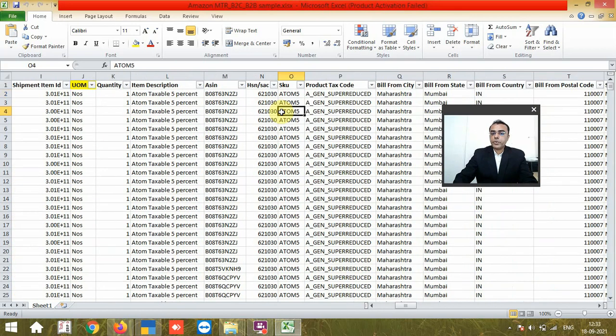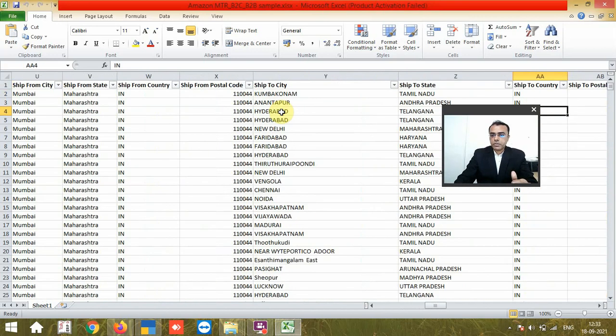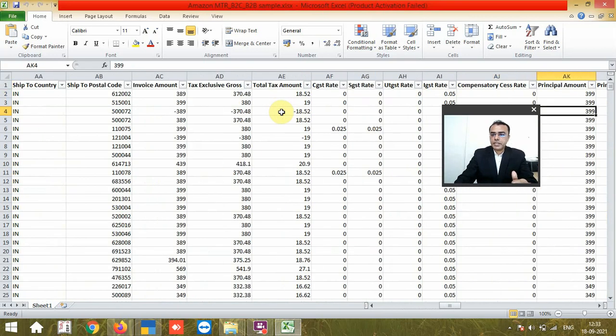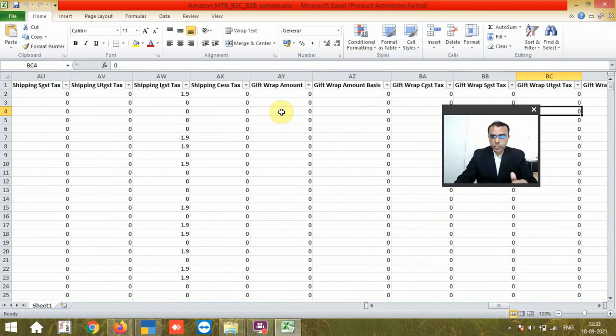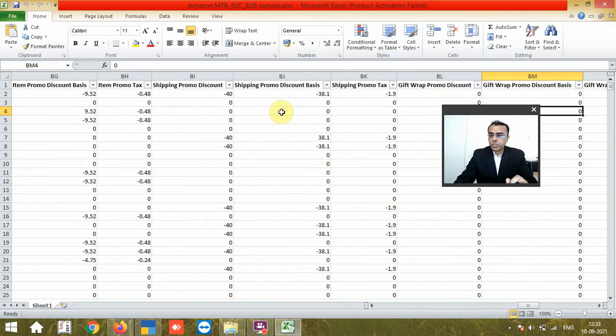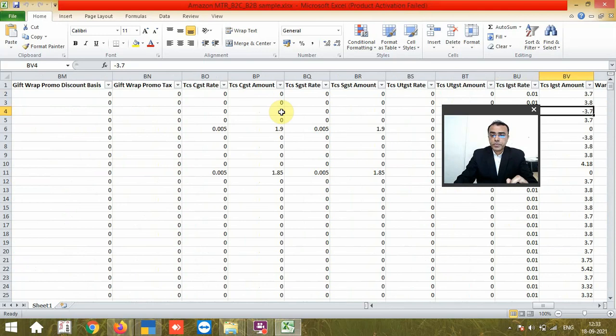Now here you can see the SKU column. The SKU name will be created in Tally as an item master, or it can be set as an alias for the existing item masters, right? So bill to, ship to, state, the CGST, SGST, IGST, shipping, gift, item promotion, shipping promotion, TCS. Yes, right. So the TCS also needs to be imported along with your sales data. So this will be imported in Tally automatically.